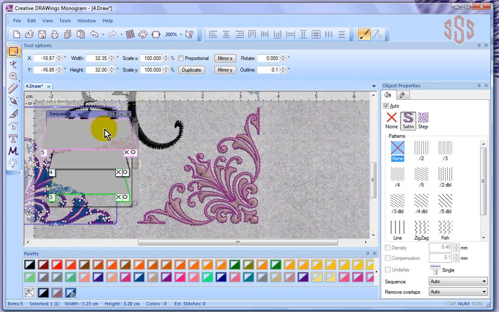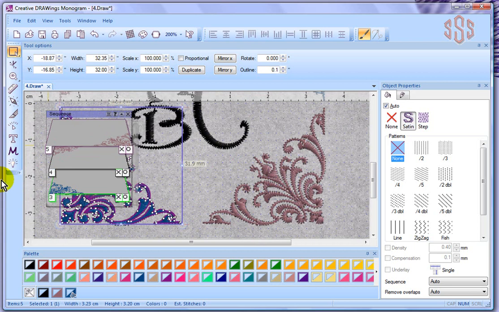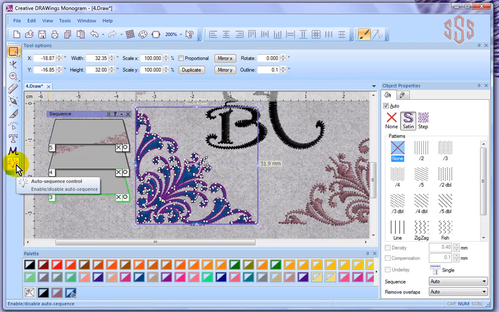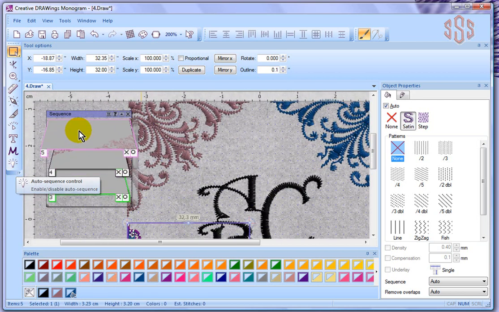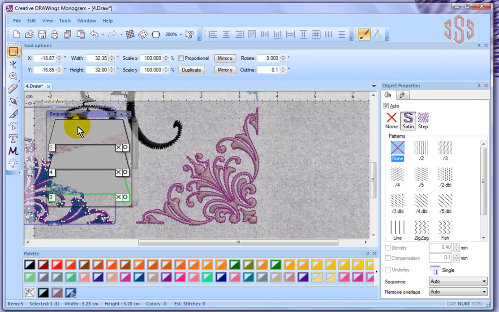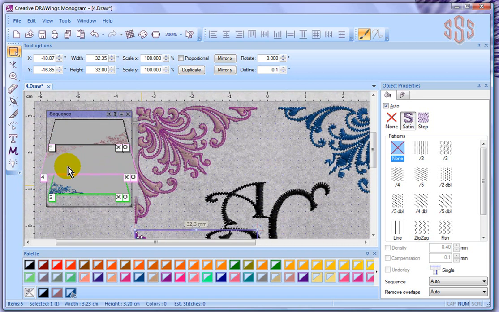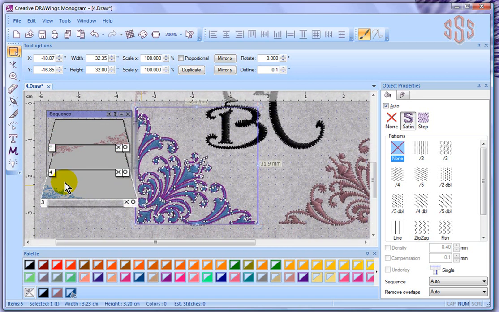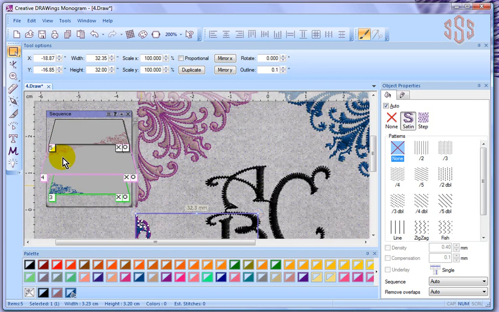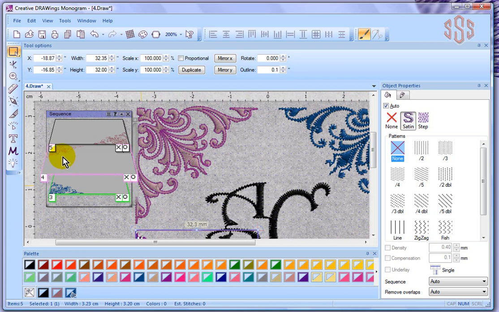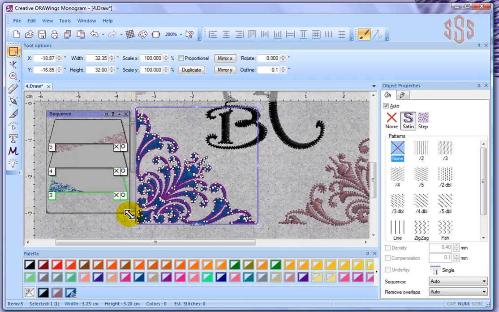So the concept is, by using the auto sequence control, it automatically sort of separates the parts of your design and then gives you the ability to move their sewing sequence by using this Sequence Manager. It also makes it easy to find embroidery objects because it'll move to show you which ones they are right away. And so that's a little bit more about using this sequence manager.